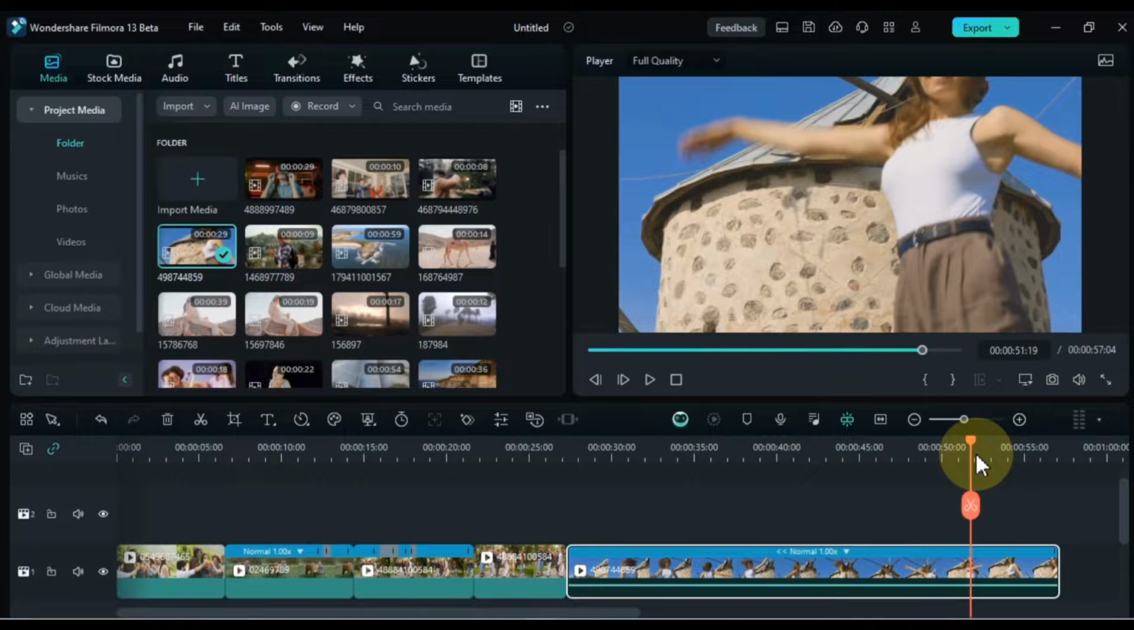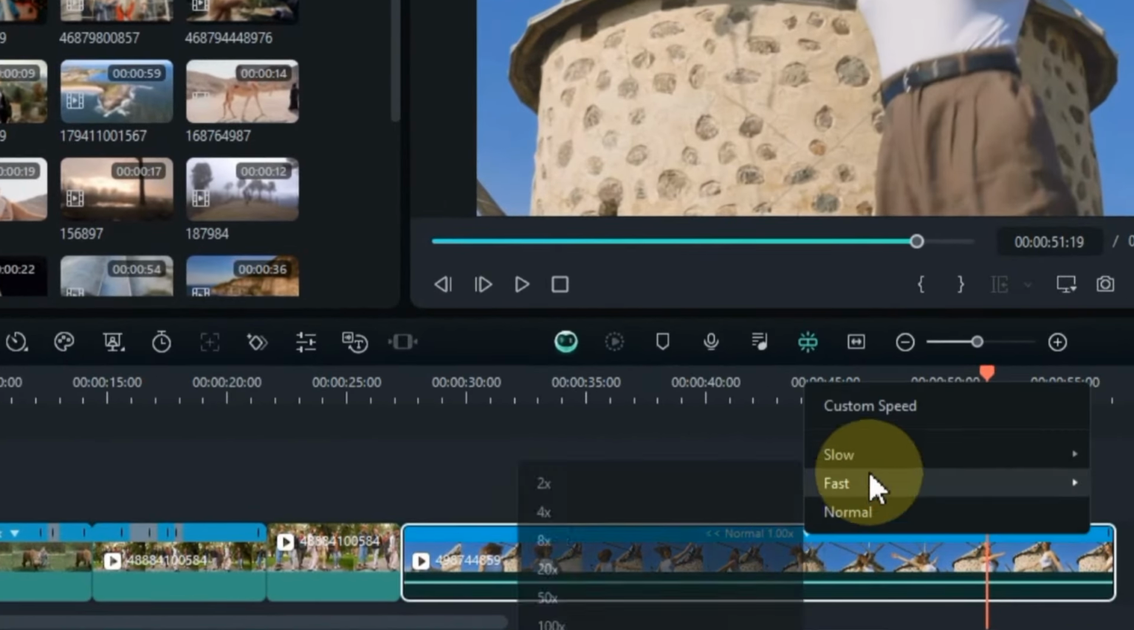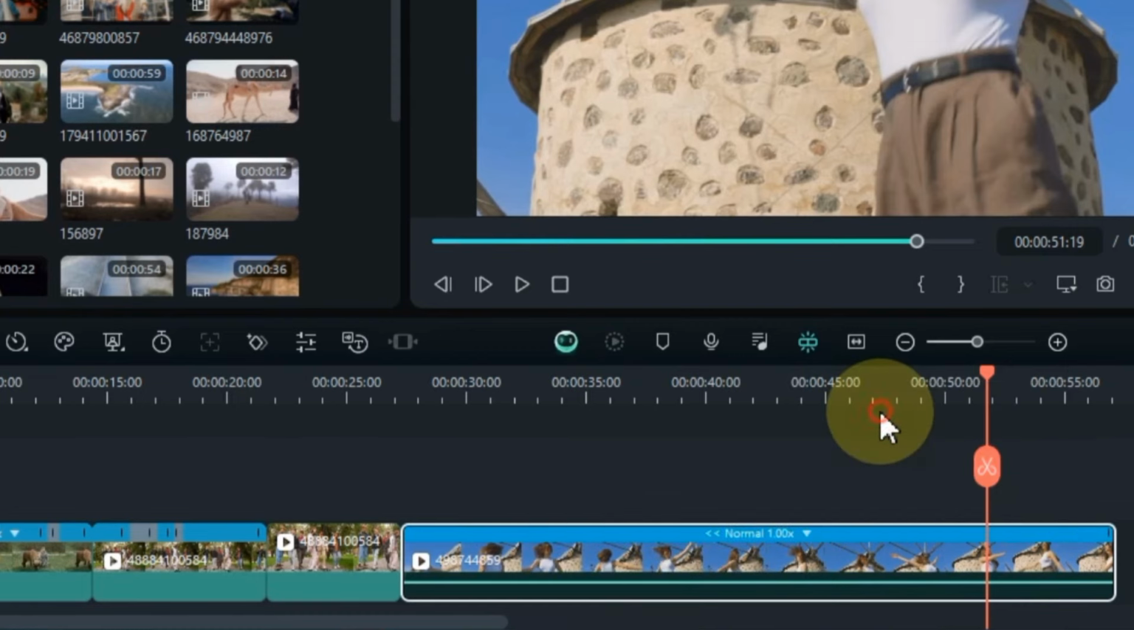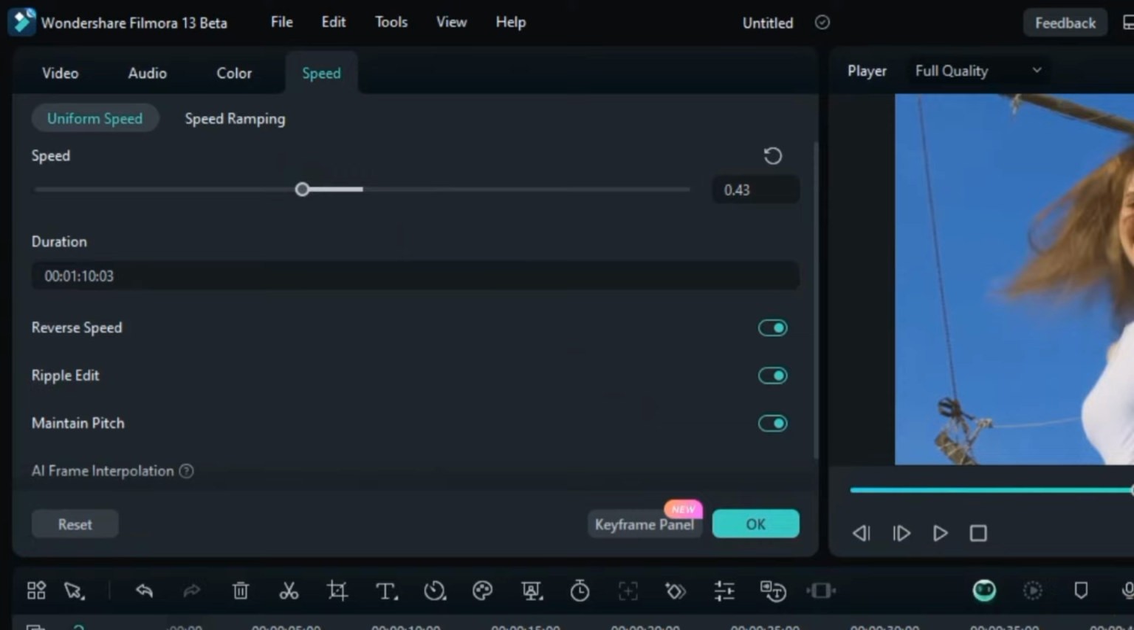To adjust the speed more easily, there's a speed tool option above the video on the timeline. Click on it to access the custom speed option. Here, you can customize the uniform speed to your liking.